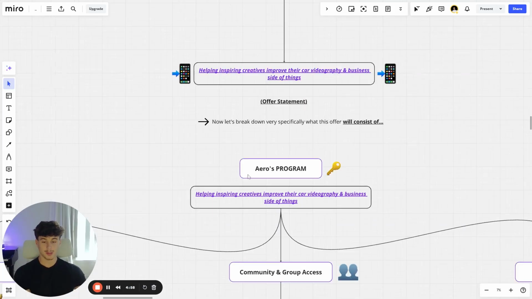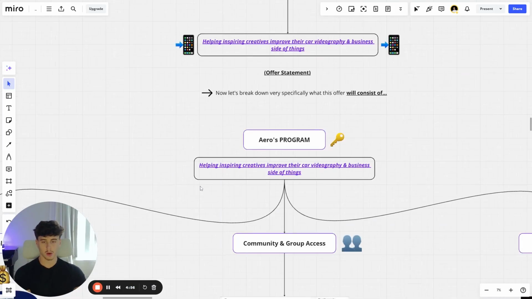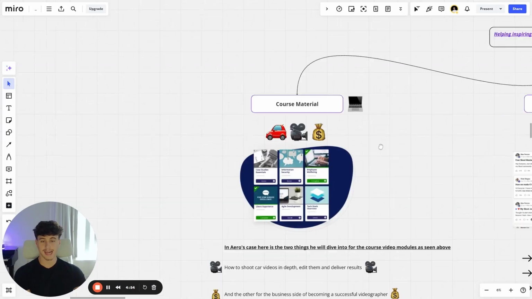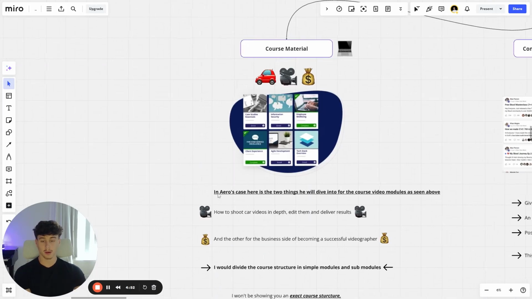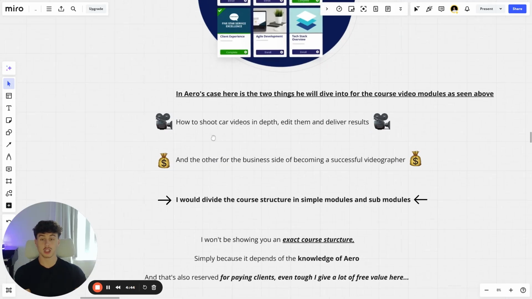Right. So specifically in Errol's program, obviously we know his offer. The first part would be the actual course material. And in Errol's case, here's two things we will dive into for the course modules as seen above, right? This is what it would look like, the course modules. The first would be how to actually shoot car videos in depth. So how does he actually go about shooting these really good car videography videos, and how to actually edit them, and how to actually deliver results, how to make it look good, the resolution, and everything.